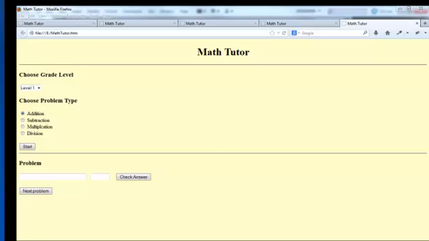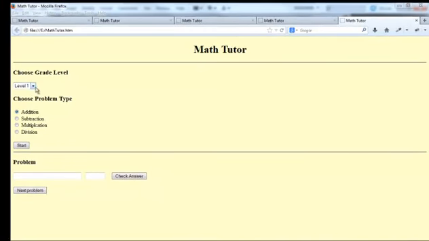They're going to be given math drills, 10 problem sets at a time, and there's a drop-down box to select between level 1 and level 2. Those levels are just the values of the operands. Level 1 will provide operands between 0 and 10. Level 2 will provide operands between 0 and 100.